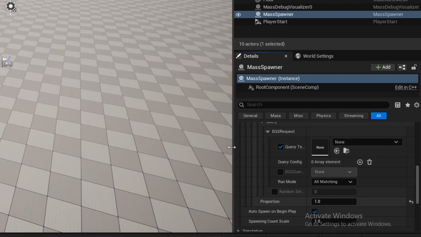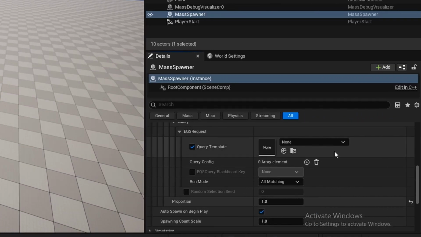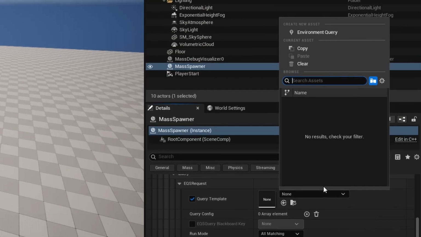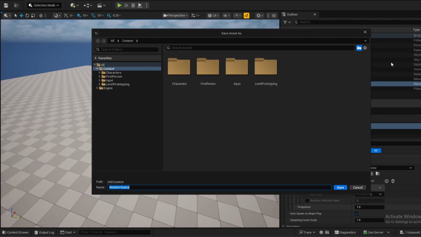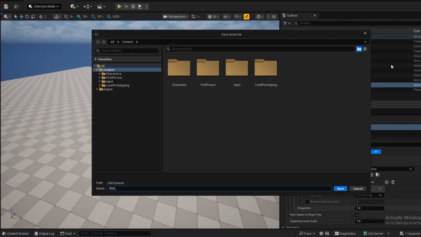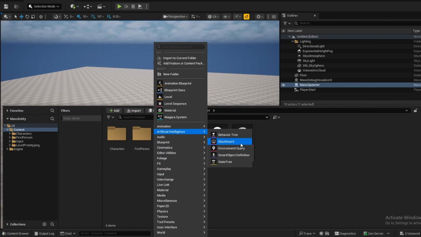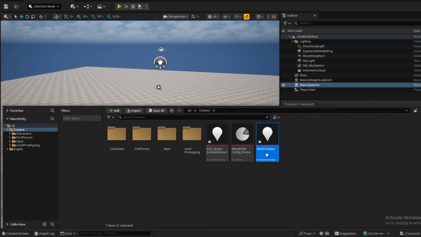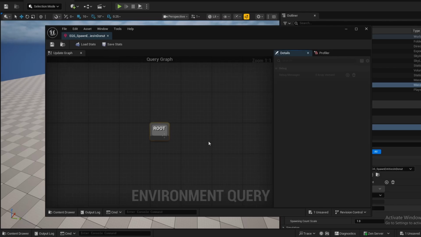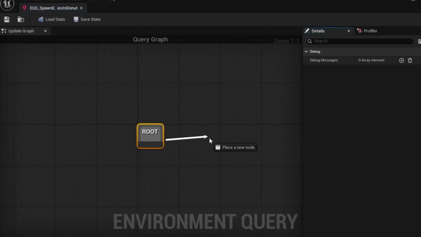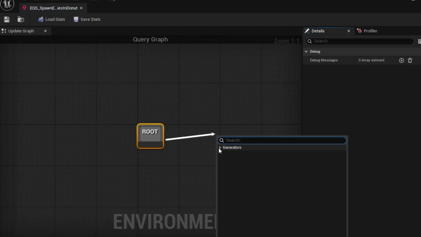So if we expand the query, EQS request section, we can see where we set the environmental query to use. Let's create a new query. Let's name it EQS spawn entities in donut. You can also right-click in the Asset Browser, Artificial Intelligence, Environmental Query. Let's open Spawn Entities in Donut, pull off the root node, and we will use a built-in generator, Points Donut.